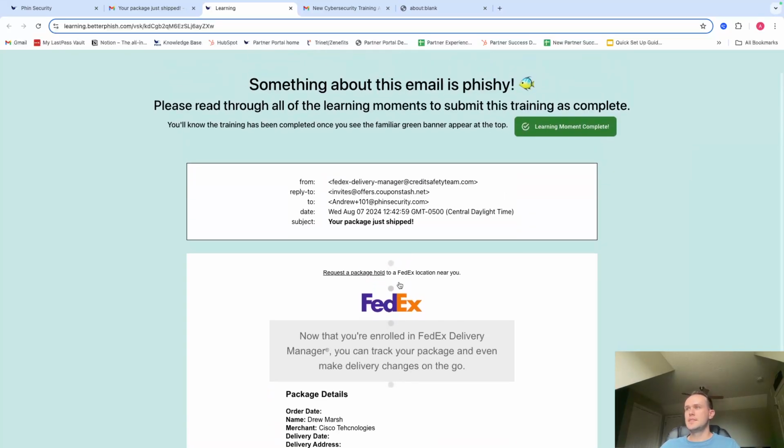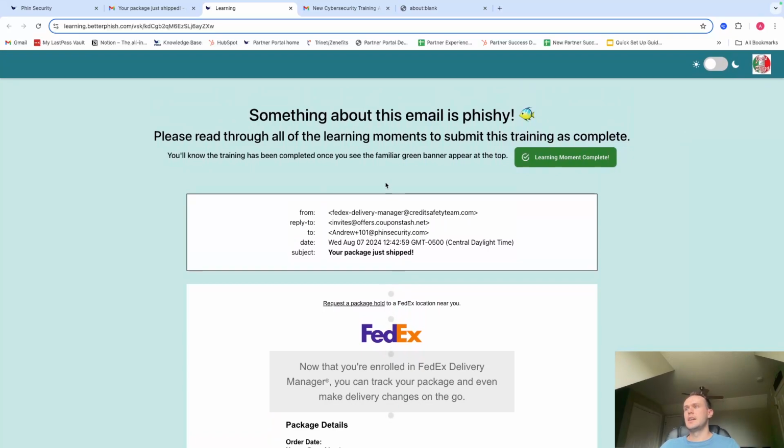So that is the end user phishing experience. They're taken to this environment and able to learn in real time with a real example of what just happened. This is another company I set up, but this is where your logo would appear.